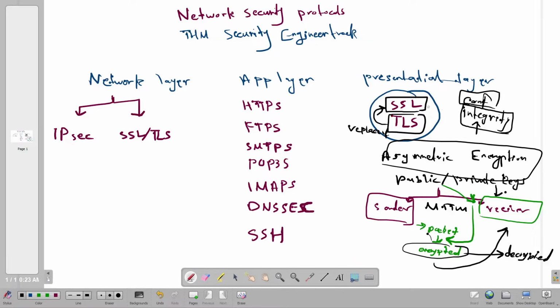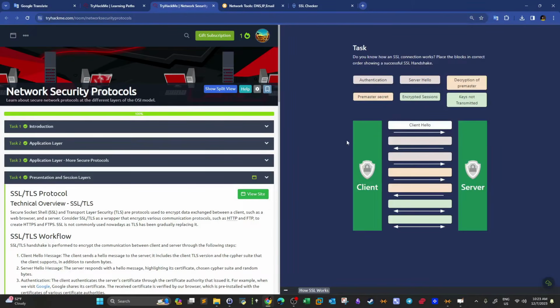So SSL and TLS again use asymmetric encryption. Now let's demonstrate how this works in a very nice graph. The first thing, when both the client and server want to communicate through SSL or TLS, as you can see here, the client will have to send a hello message. In the hello message, we include the TLS version and a cipher suite that's used for the communication.